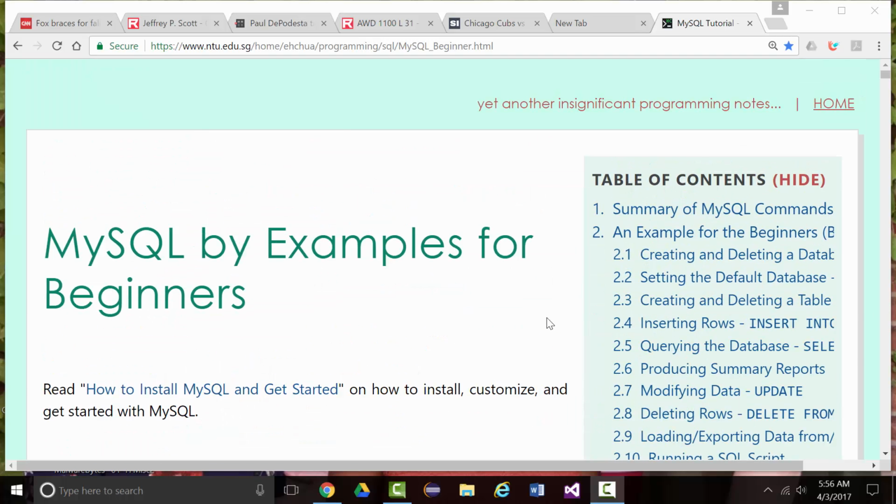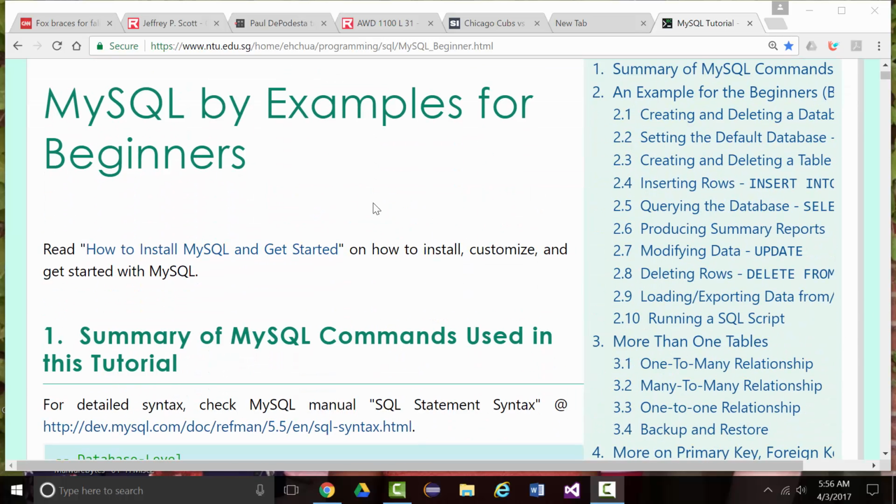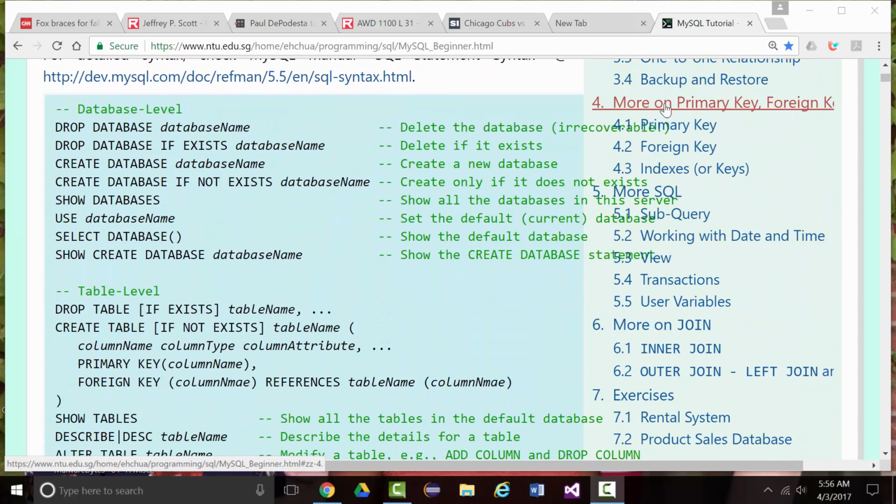I've been going over this online PDF that's called MySQL by Examples for Beginners. I've gone through all of Part 2, which gave examples on creating databases and tables, querying databases and tables, inserting, updating, and deleting into tables. And I've also gone through Part 4, where we talked about primary keys, foreign keys, and indexes.